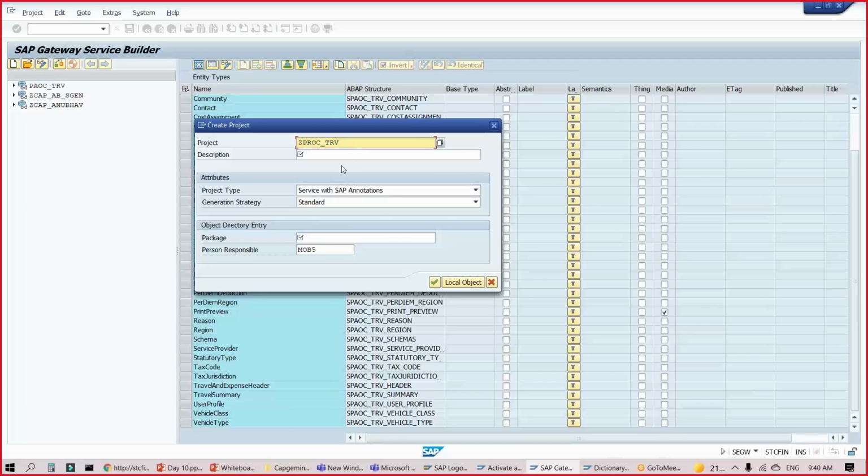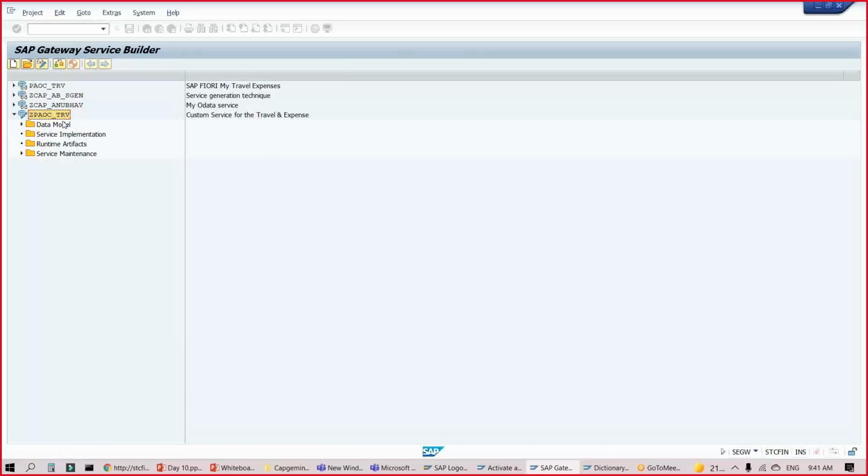So this is the project name. PAOC. Yes, you're right, it's PAOC. Okay, so this is a custom service for the travel and expense. And I click on the package name. So let's put our Capgemini package. Click OK. We got it created. And now the next step is we have got here the content, but right now it doesn't have anything.